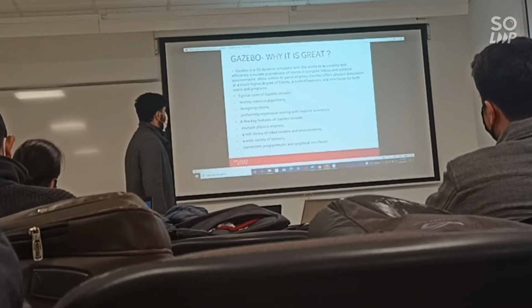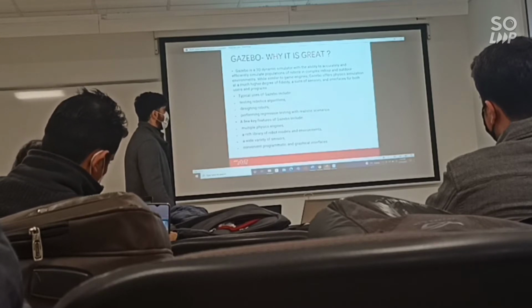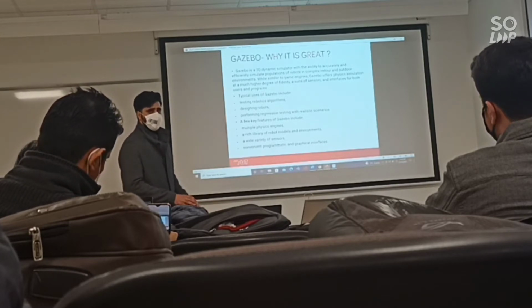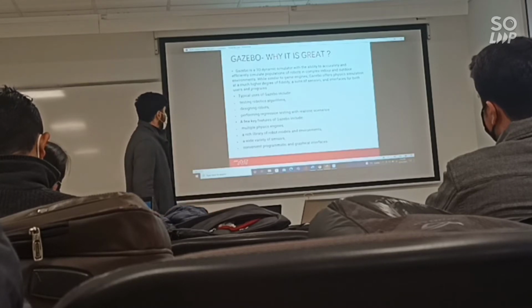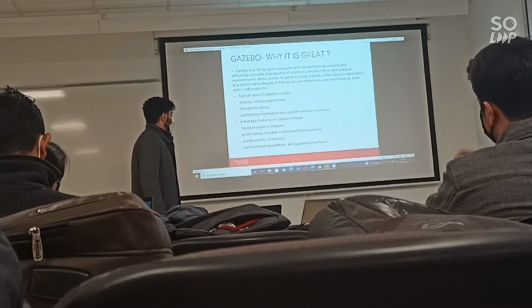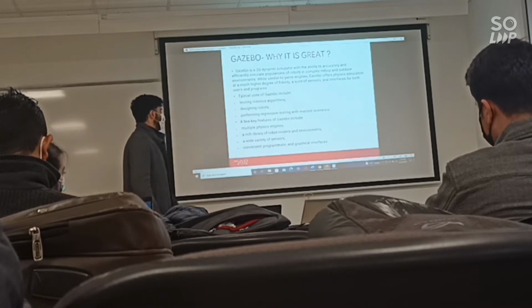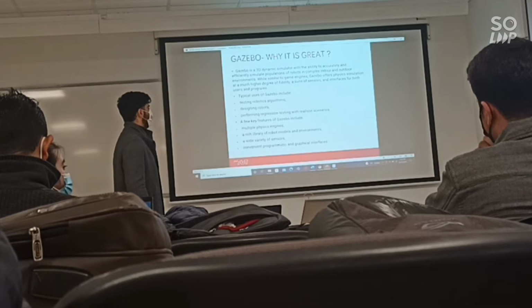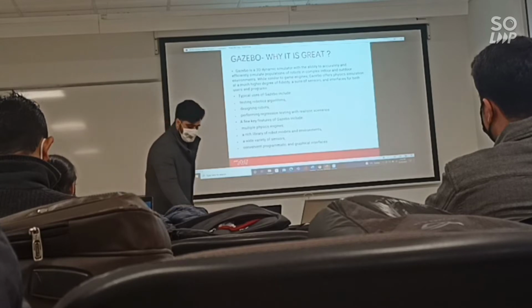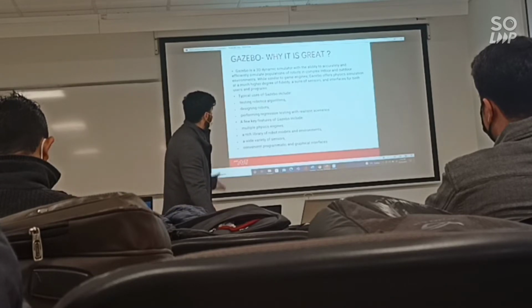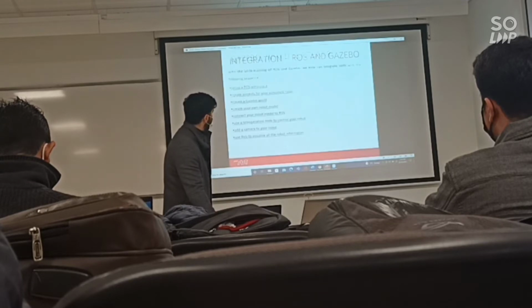It's used for designing tools and performing regression testing. Regression testing means when you are doing something different, you test whether the robot is behaving normally or not. Other features of Gazebo are multiple physics engines, a rich library, a variety of sensors available there, and convenient programmatic and graphical interfaces. So it's a great simulator platform to check how your robot is behaving.